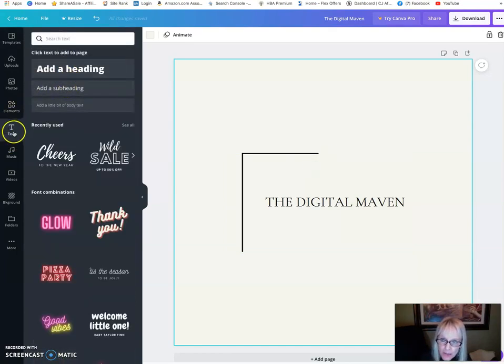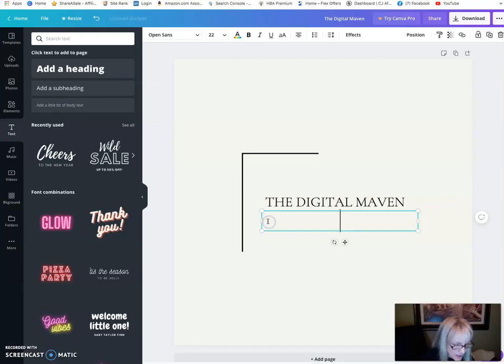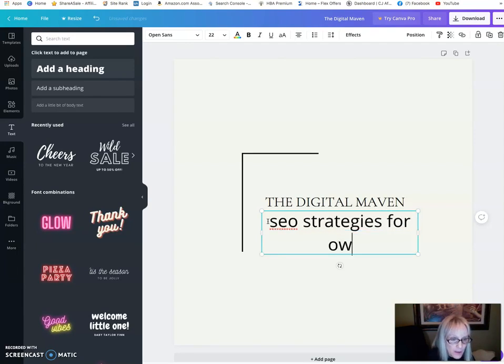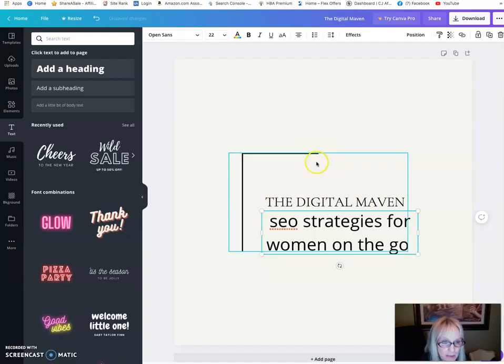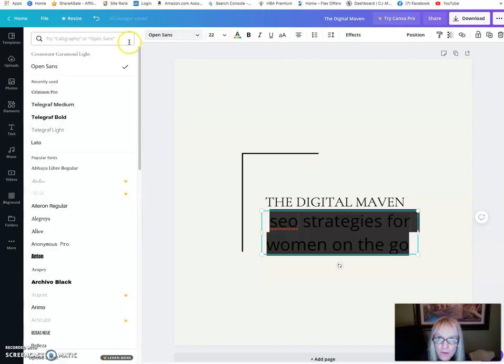So I'm going to go up here to the text and I'm just going to drag a text bar over here and type in SEO strategies for women on the go. This is what she does. She helps women optimize their blogs for SEO so they can get found in the search engines. But obviously that looks quite terrible. So I'm going to highlight this and go to one of my favorite fonts.